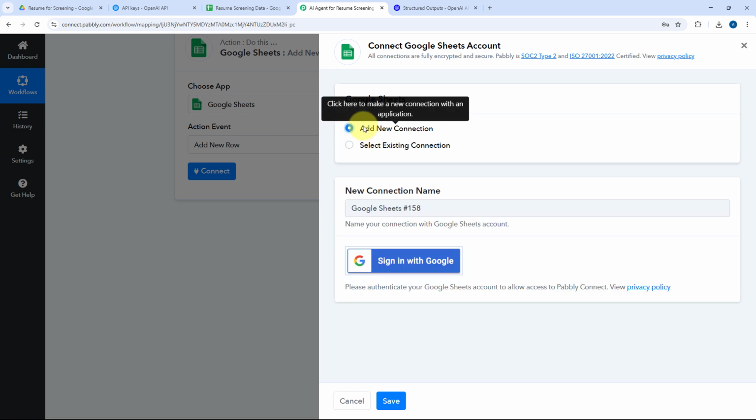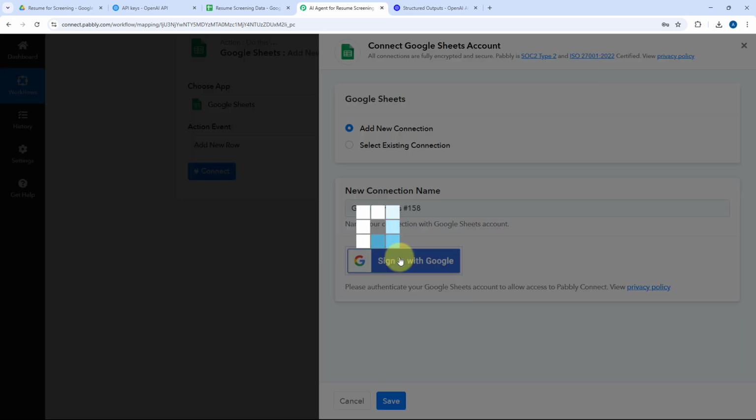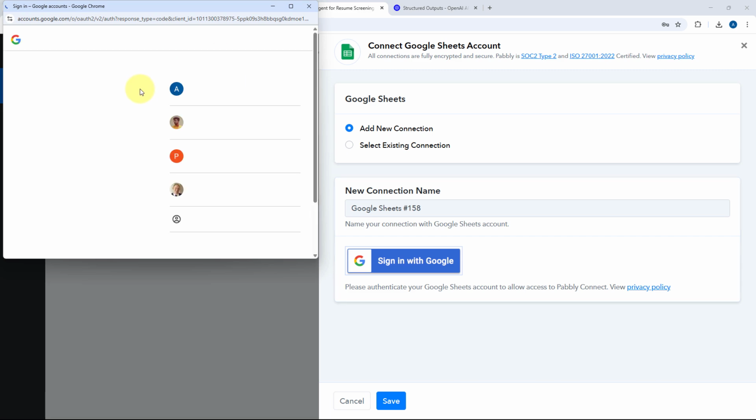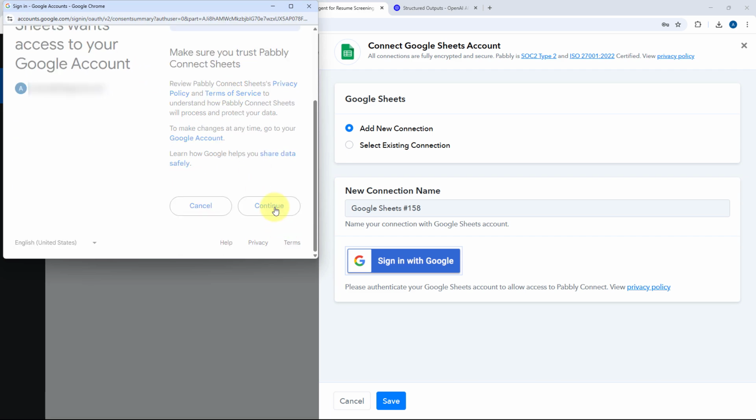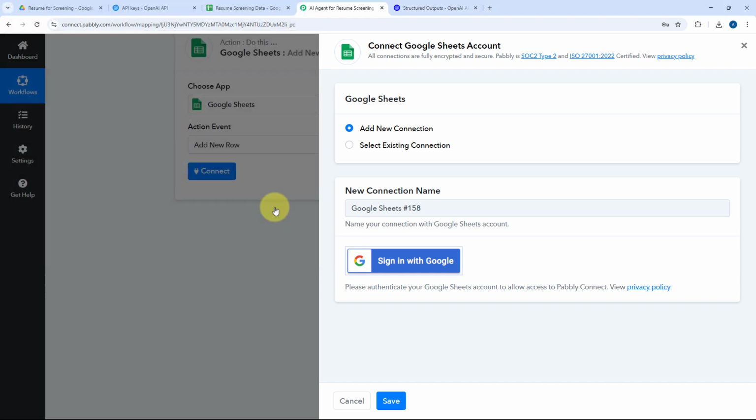Now here we have to connect our Google Sheets account with Pabbly Connect. And to make this connection, click on this Sign In with Google button. Then after that, here from this pop-up window, select your Google Sheets account, then just scroll down and click on Continue. And as we click on Continue, we will see our Google Sheets account will get connected with Pabbly Connect.